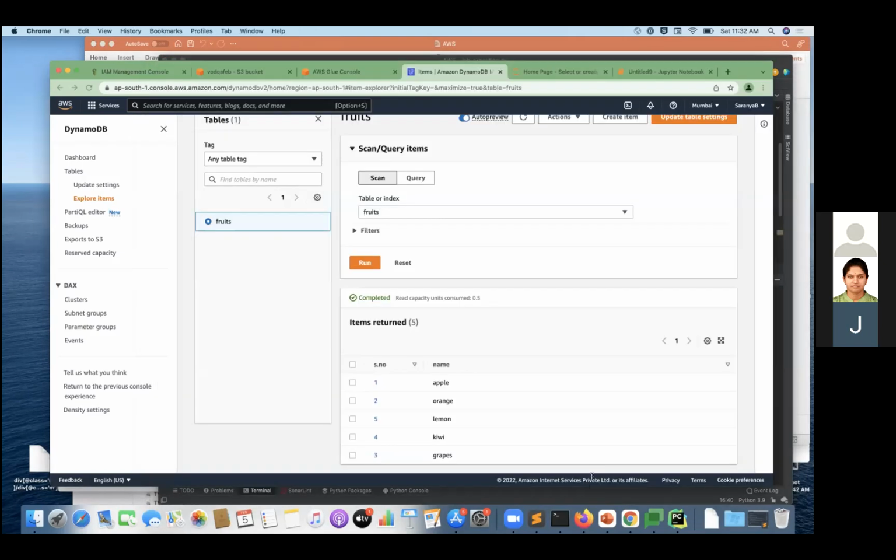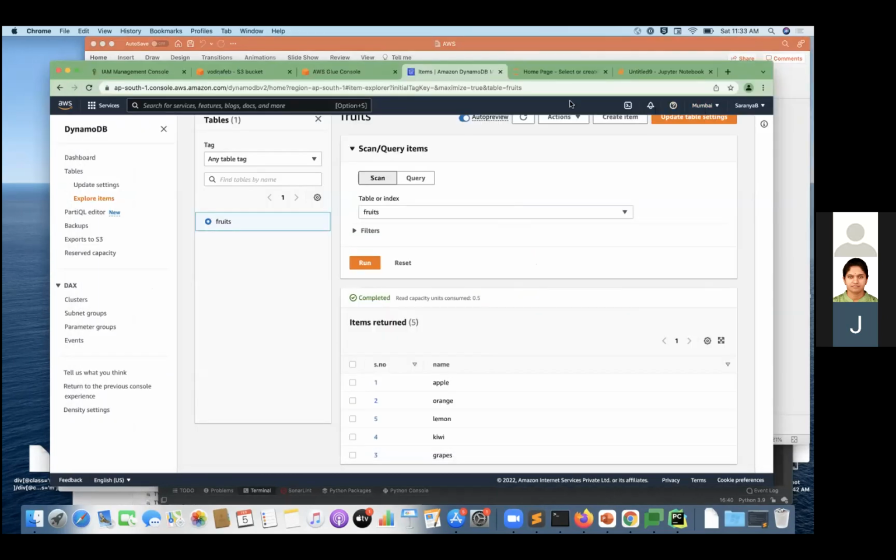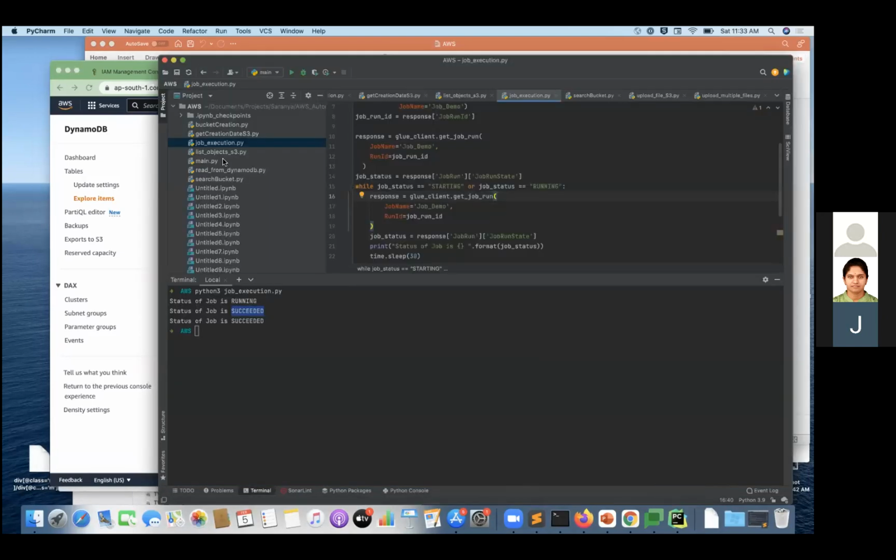Okay, so in our presentation, what we have done so far is: we have created a bucket, we have uploaded a file, we have created a job in Boto3, we have triggered the job using Boto3, and we have loaded the data to DynamoDB. Now we are in the last step. We will see whether we can read the data from DynamoDB using Boto3.